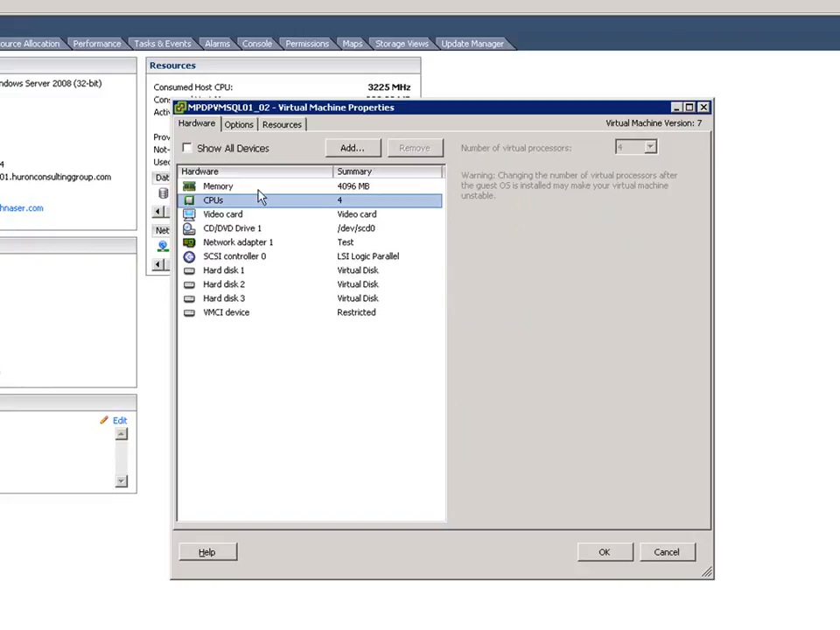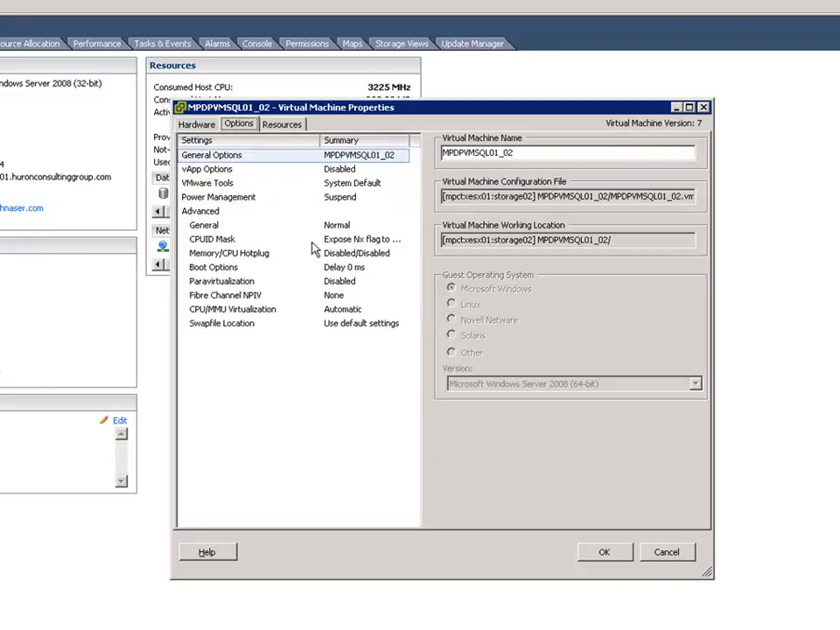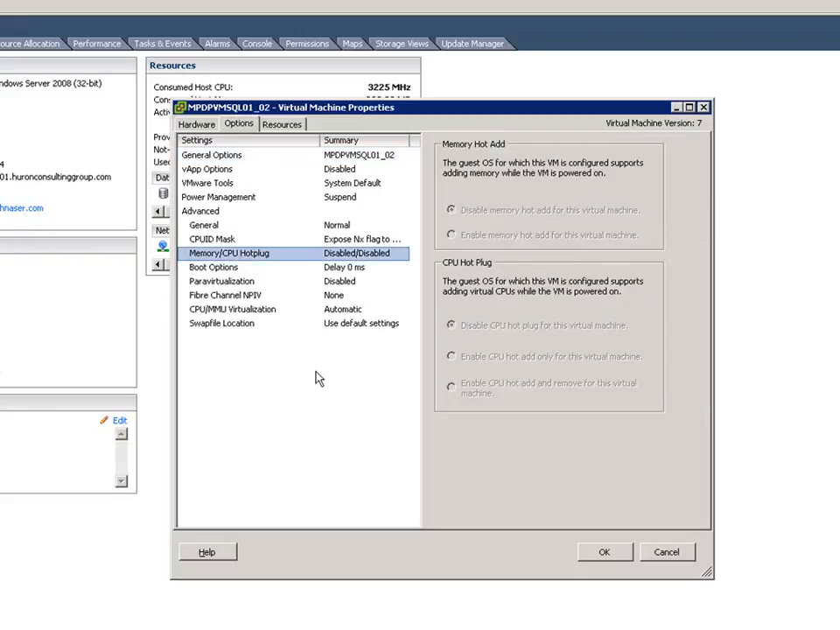The way you do that is we go here to Options, and you'll notice that we have memory and CPU hot plug and hot add here, and it's grayed out. The reason it's grayed out is because, first of all, they're disabled, but you can't enable them while the virtual machine is powered on. So what we're going to do is power this virtual machine off, come back into the screen, enable it, and then try to do hot add and hot plug of virtual memory and virtual CPU. So let's do that.